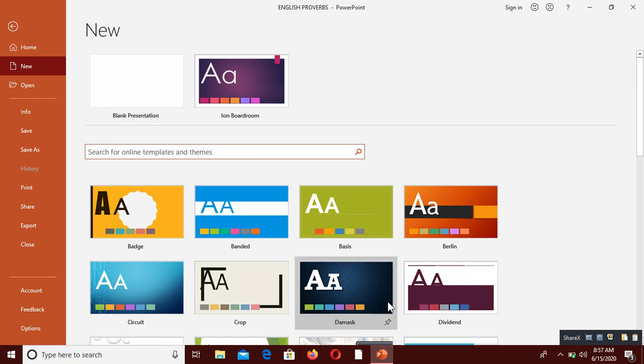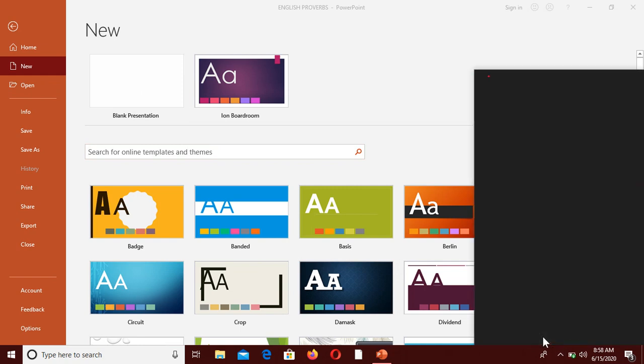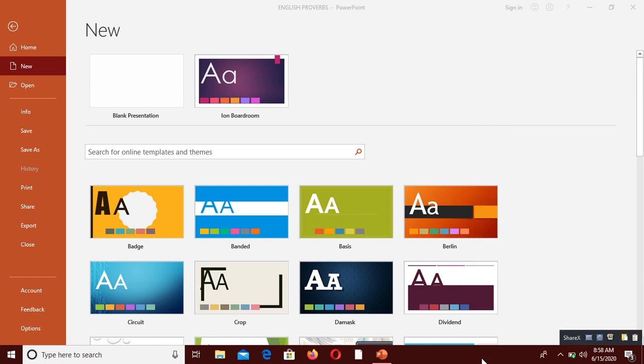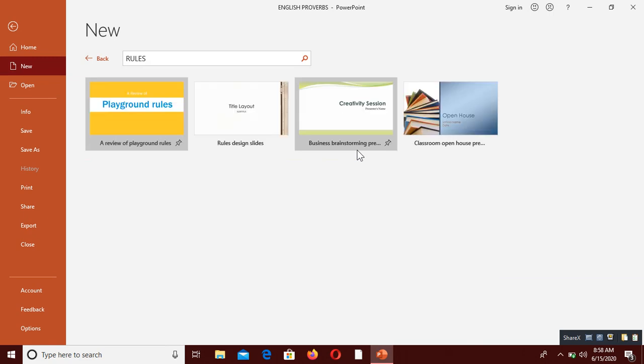Today I want you to learn how to use templates. For templates, let me just connect to the internet first. You just search here, type the keyword rules. You click on search, then wait for it to search throughout the internet. Then it will start displaying some rules.